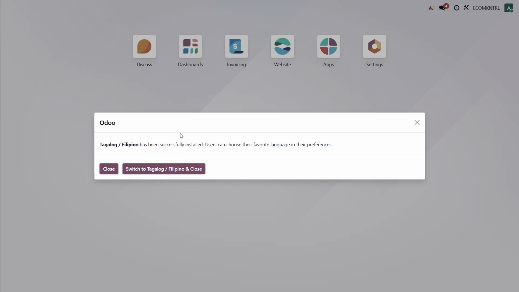In this confirmation window, you usually have two options. You can simply close the pop-up if you're not ready to change yet, or you can click Switch To, followed by the language you just added. If you click Switch To, Odoo will immediately change the interface to that language. And that's it. You've successfully added a new language and switched your Odoo interface to it.